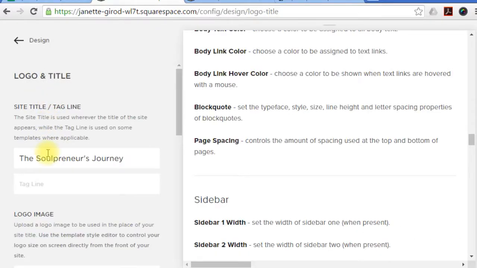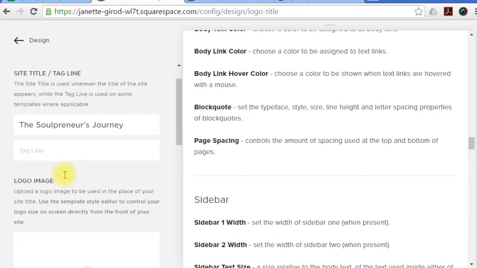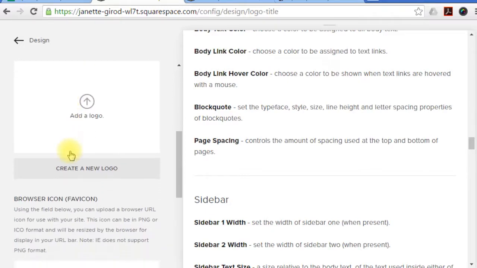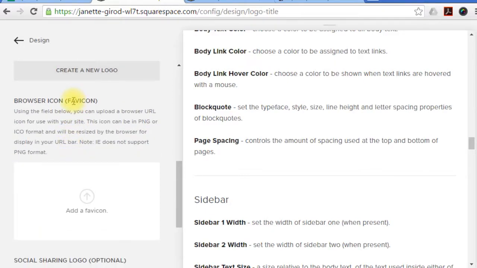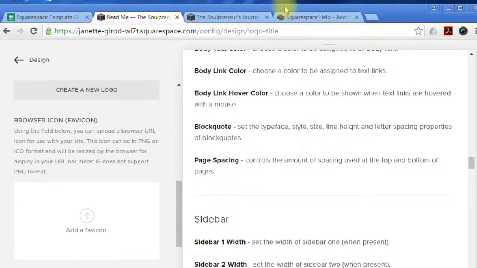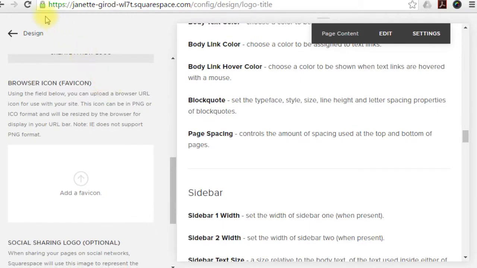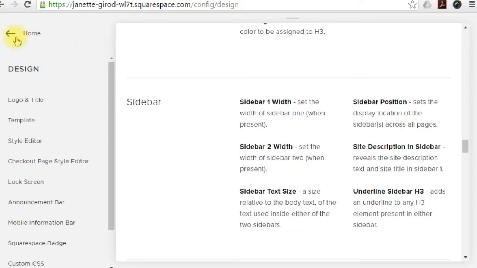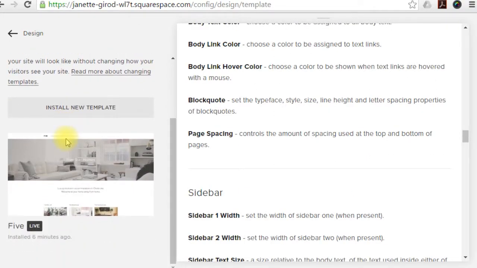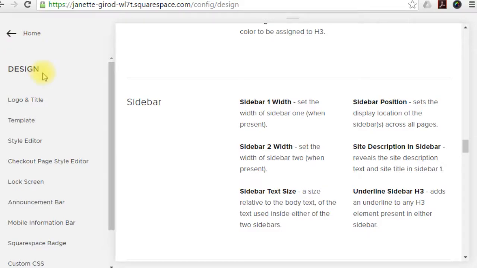And here we can put in our site title and tagline. And this is where we will add our logo. And this is where we will add our favicon, which is these lovely little icons that are in the browser tab. If we go back into the design section, template is where if we decide we don't actually want the template we chose, we can actually just install a new one here. Now everything doesn't always transfer elegantly, so it's better to change your template earlier in the process rather than later.